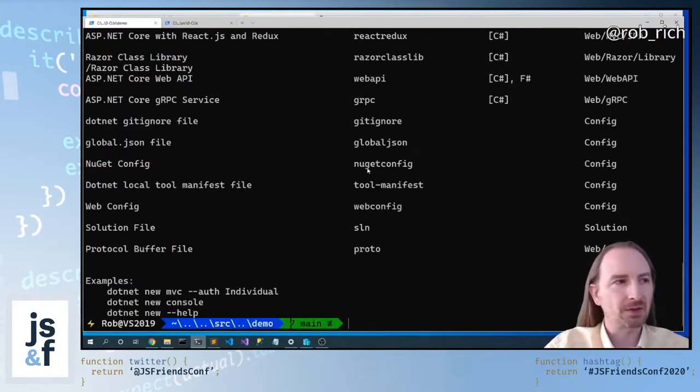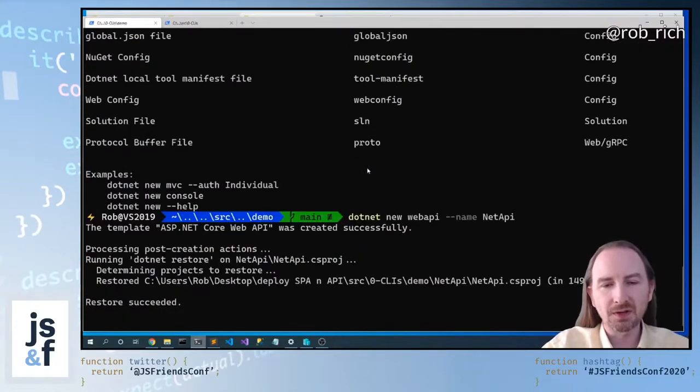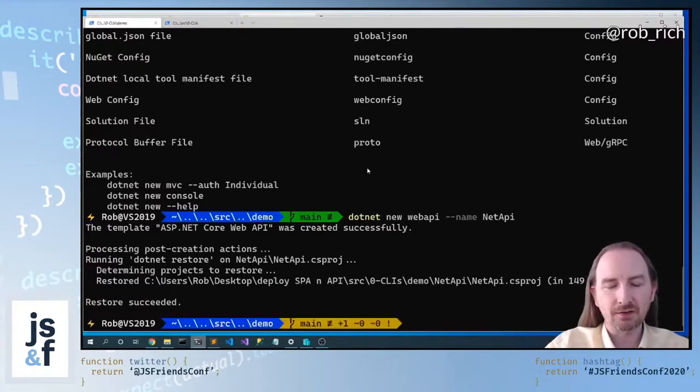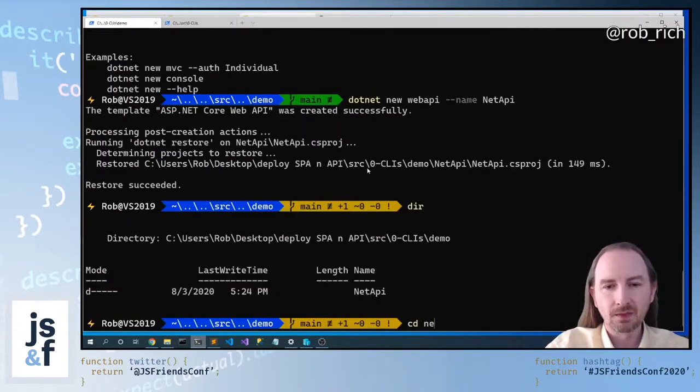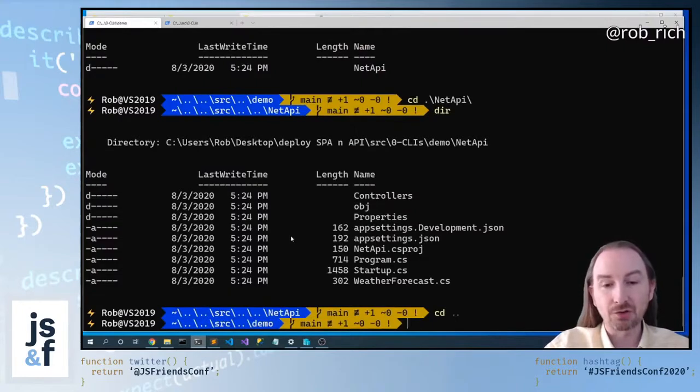So we could do something like this: dotnet new webapi --name NetAPI. That will scaffold out all of the content that we need to be able to pull this off and ultimately create a project. That's perfect. NetAPI, and now we have our content. Controllers, views, it's all ready to go. Or actually controllers, not views. We have our API.